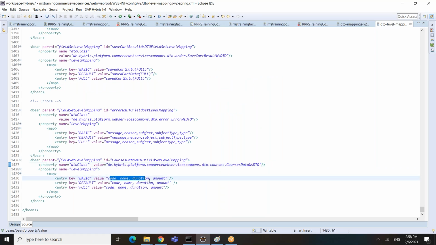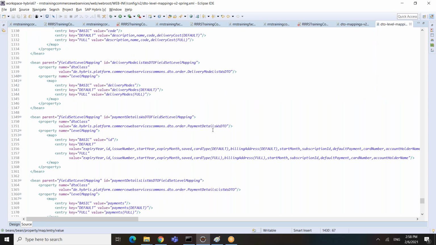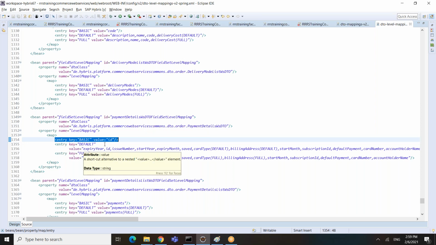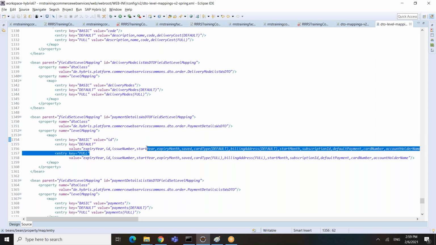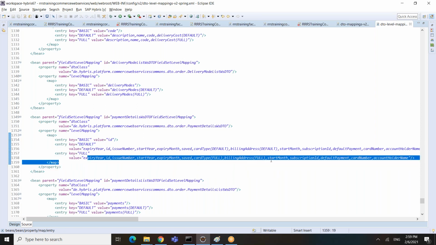So here I'm returning all the attributes no matter what the scope is. But if you look at it, for example, here at the top, as an example, payment detail WSDTO. Someone calling with the basic scope only gets the ID part of this object, part of the response. They don't care about all the other attributes. They only care about the ID. That's why they use the scope as basic to get the payment details. If someone wants more than ID, these are all the list of attributes defined part of the default, which is going to return it. And in case of full, it is going to return all these attributes.